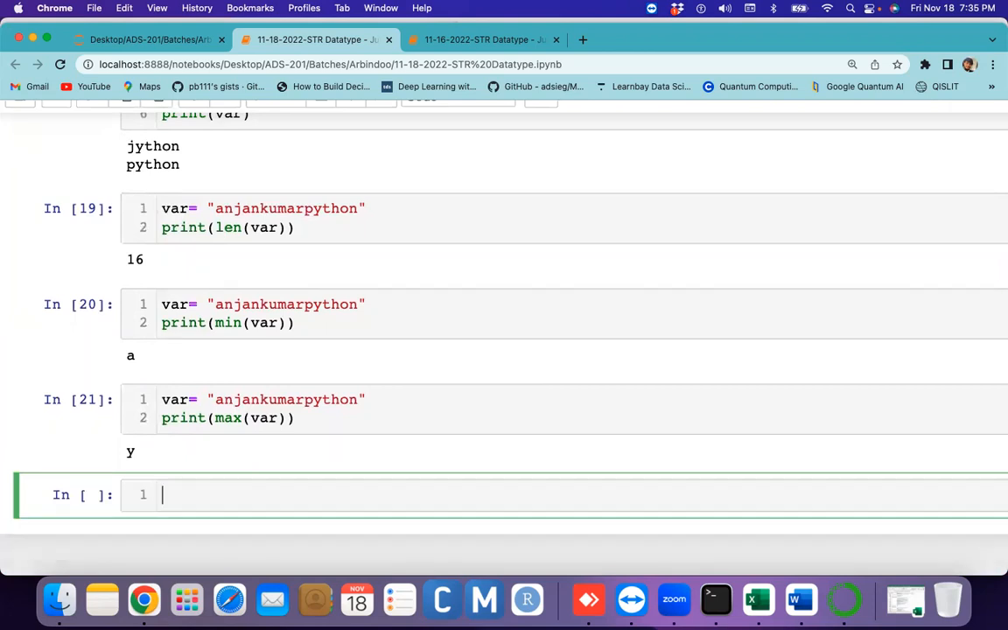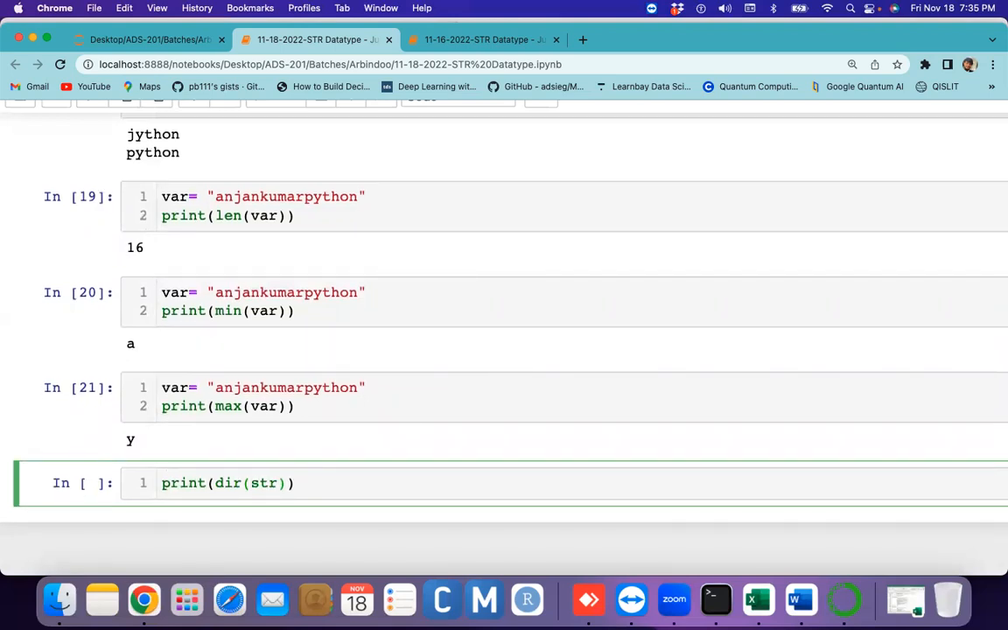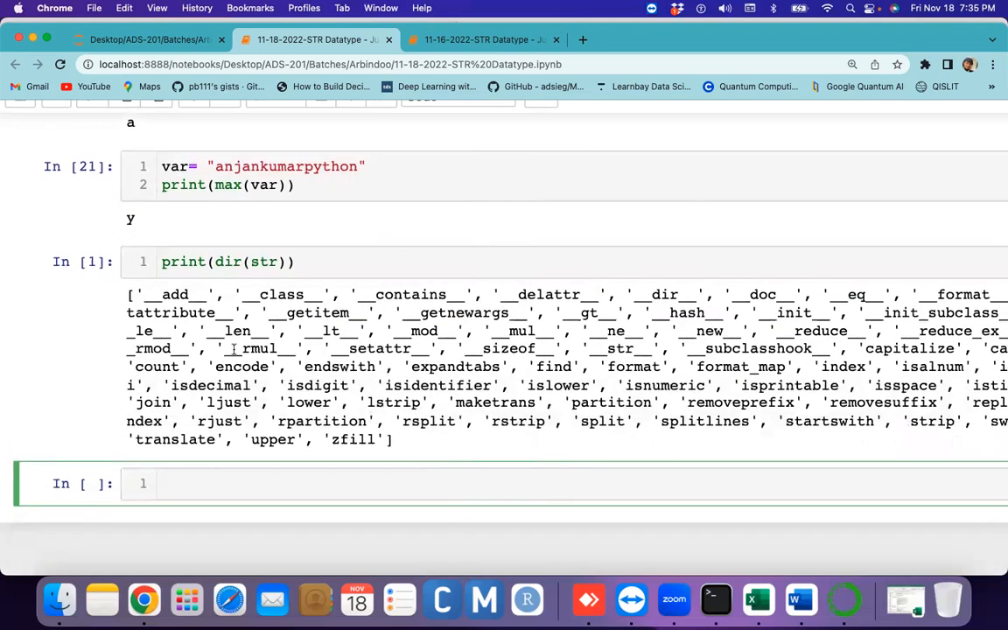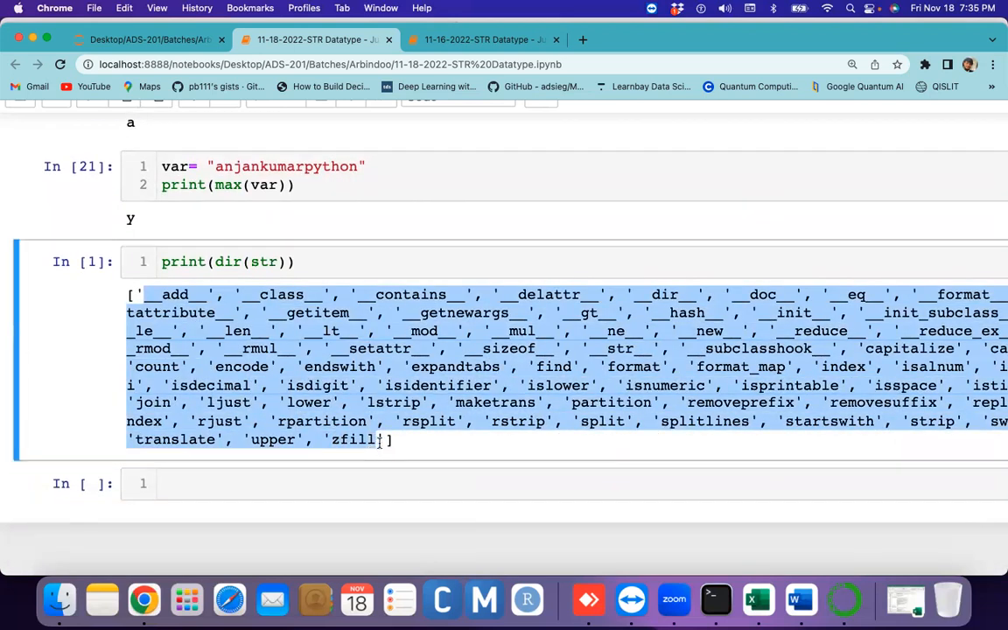Now every data type has its own properties, right? And it also provides some manipulation methods. If you want to look at what manipulation methods we can use on a string, we just use the dir function. To this dir function we provide the data type, and it returns a lot of methods. You can see here, these are all methods we call string manipulation methods.